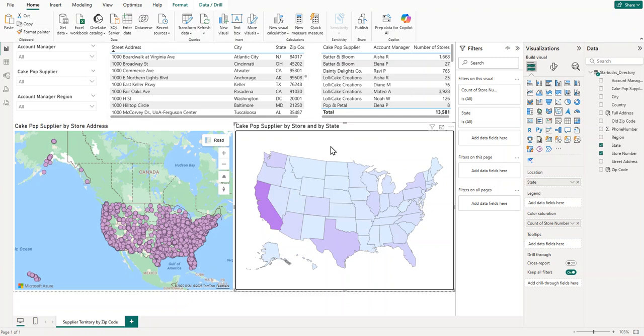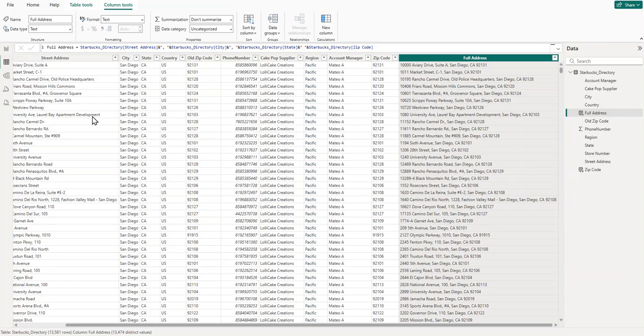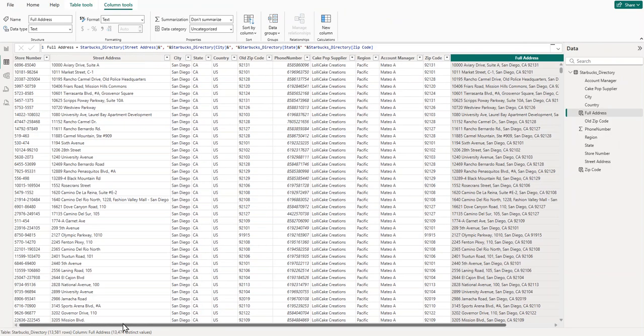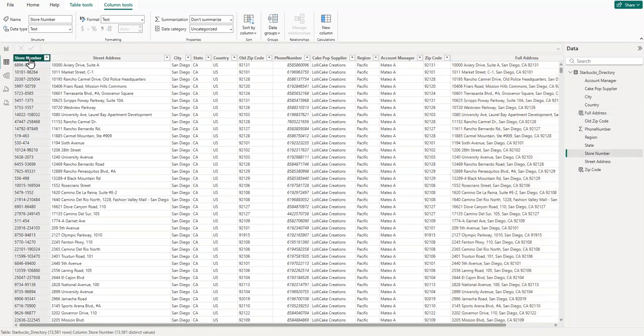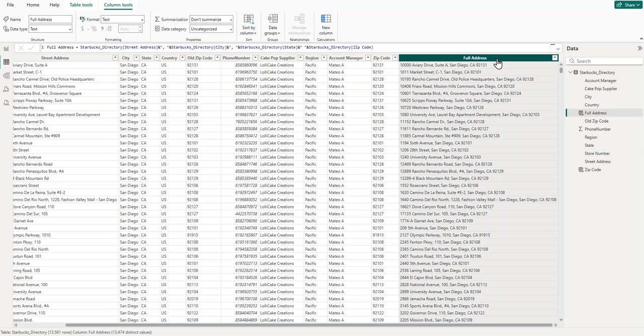Before we get into actually making them, let's take a look over here in the table view. When we click over here, we see that I have, first of all, a key column. I'm using store numbers. I have street address, city, state, and zip code. I also have full addresses. This is what I'm using on the Azure map. I also have each store assigned a cake pop supplier, a region, and an account manager.